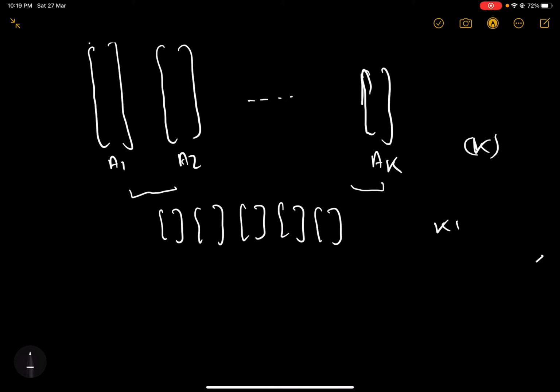All right, in the next iteration you will have k by 4 arrays remaining, and this will go on until you have just one array remaining in total.